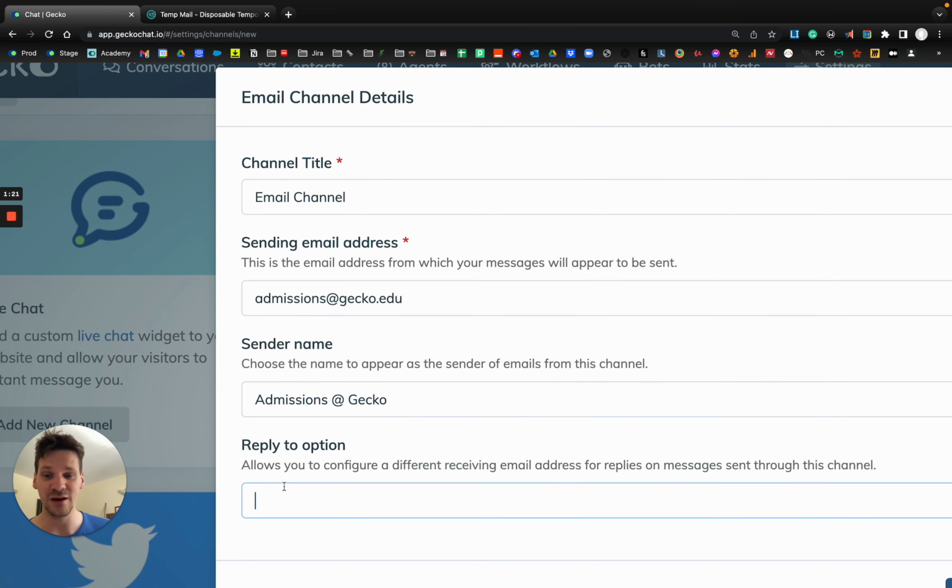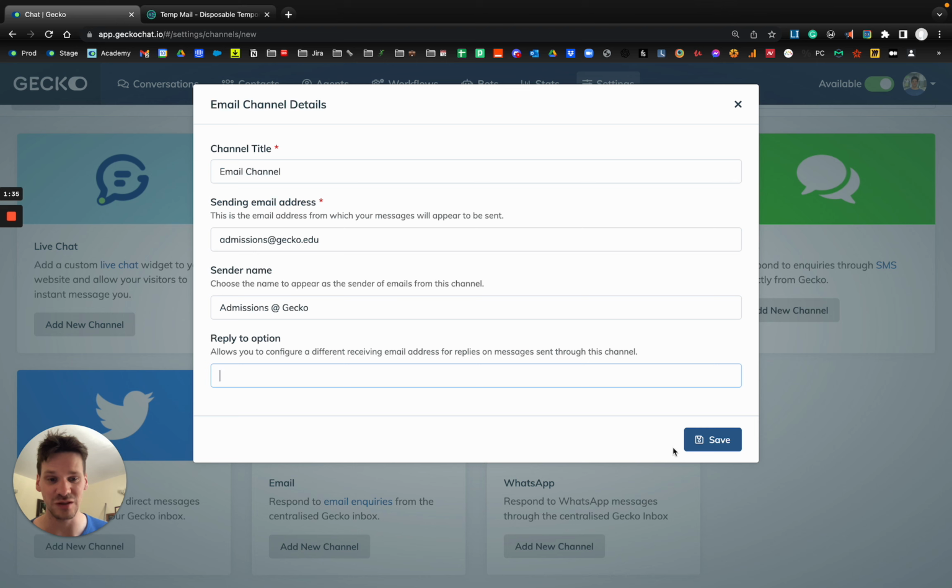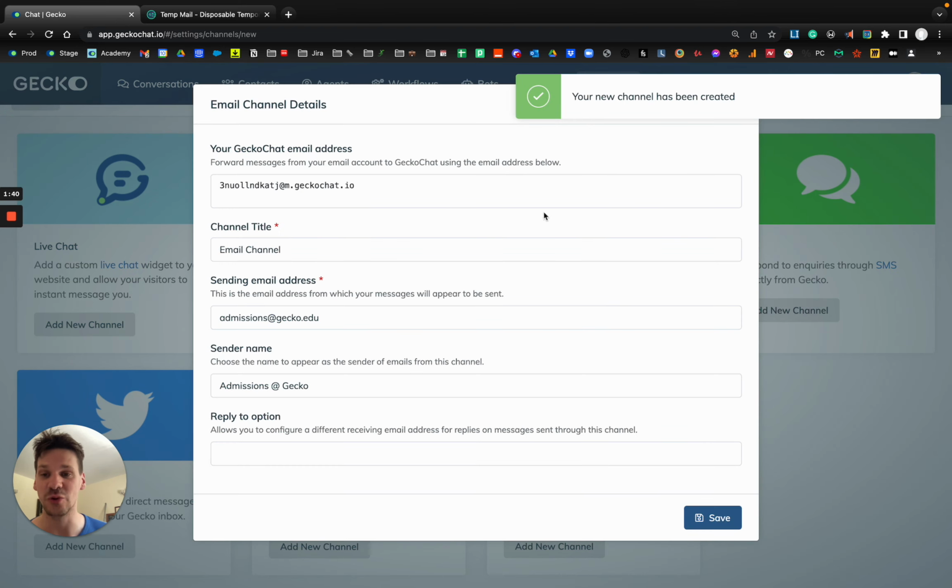And you can configure a reply to option. This basically means when we send our email to the student, if they press reply, where is this email going to get sent to? By default, this will be the sender email address, but if you prefer that to be a different inbox, you can choose to do so. Once I'm happy with this, just hit save, and this creates the channel.